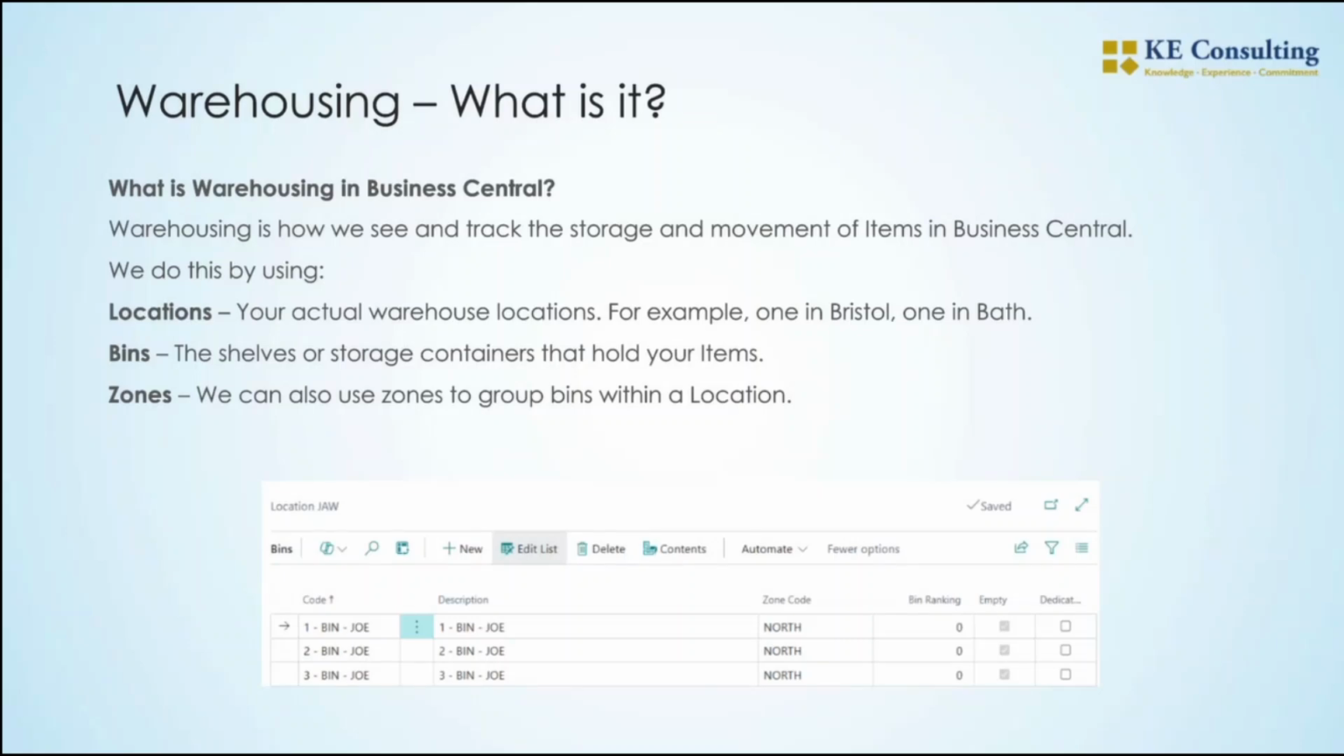Bins are the shelves or storage containers within our locations that hold our items. And so this is more of a specific place that our item is stored. And we can also use zones which group bins together. So for example, we might have a north and a south zone within our warehouse.